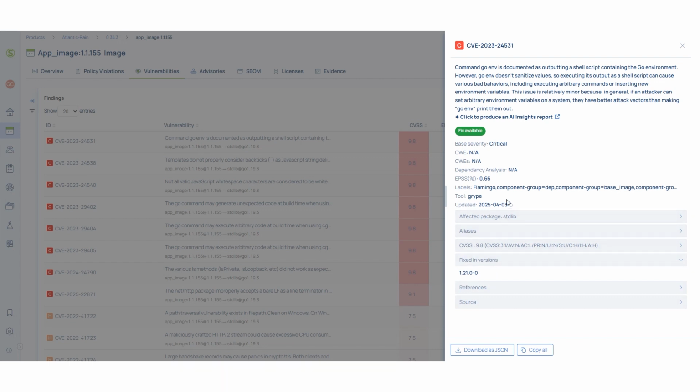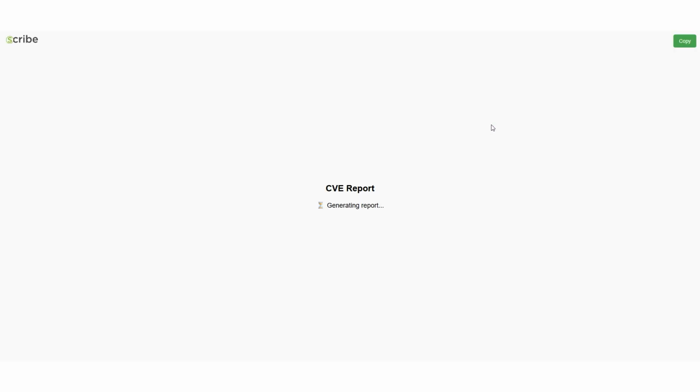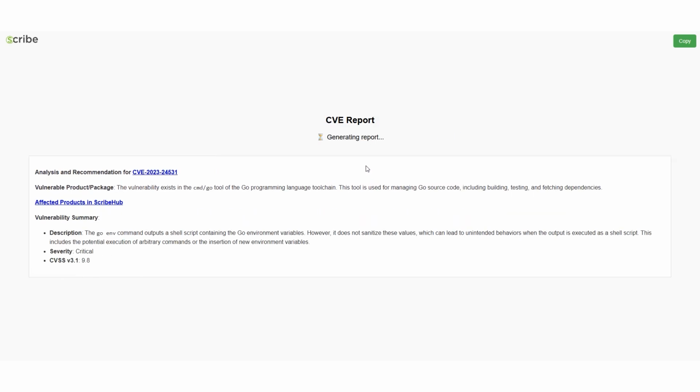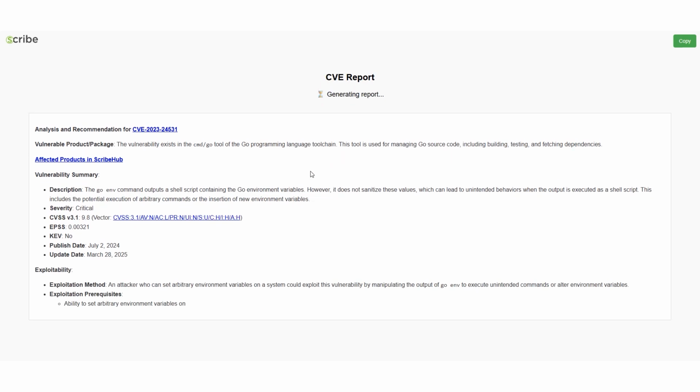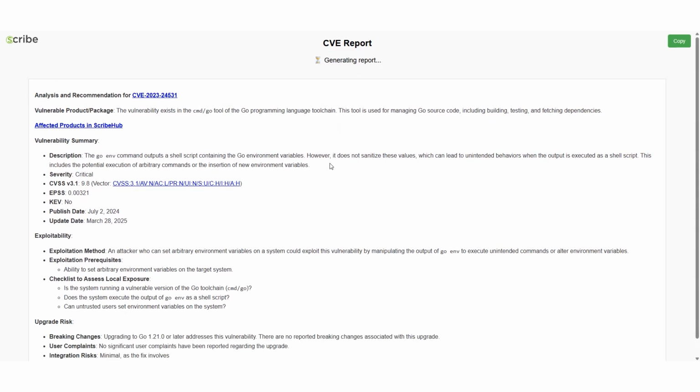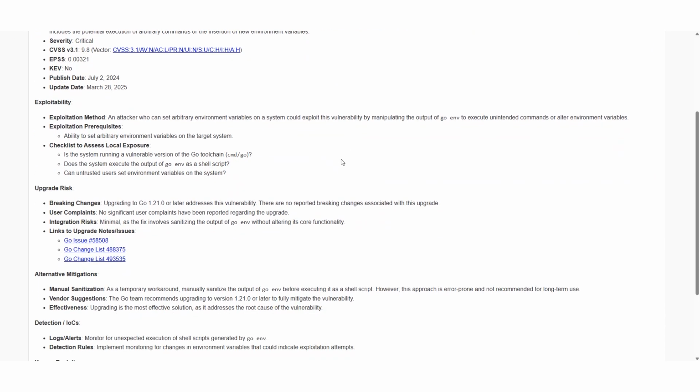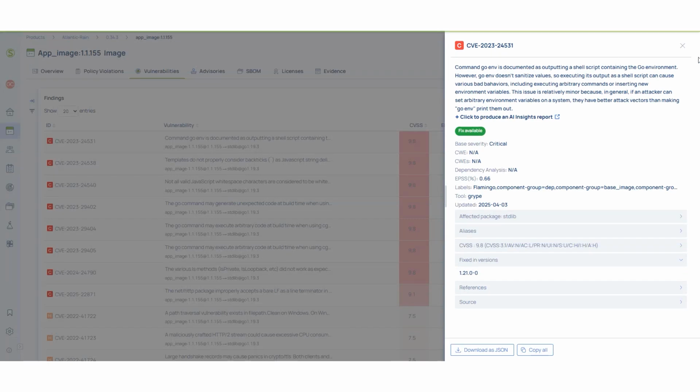And we also can analyze this vulnerability using the AI report. So we can produce an AI insights report regarding this particular CVE, and this will add some details about the vulnerability itself, its exploitability, and the risks involved in doing the upgrade to the fixed version. This represents the AI analysis of other organizations that made the upgrade, and whether or not they had any backwards compatibility problems or problems of this sort. So this is regarding vulnerabilities.